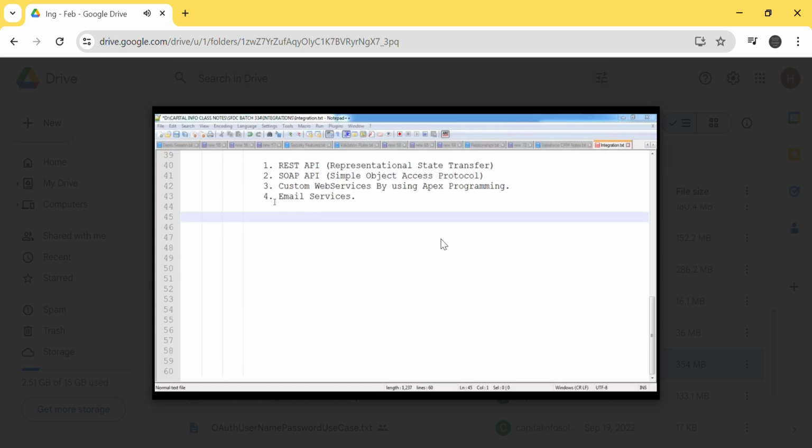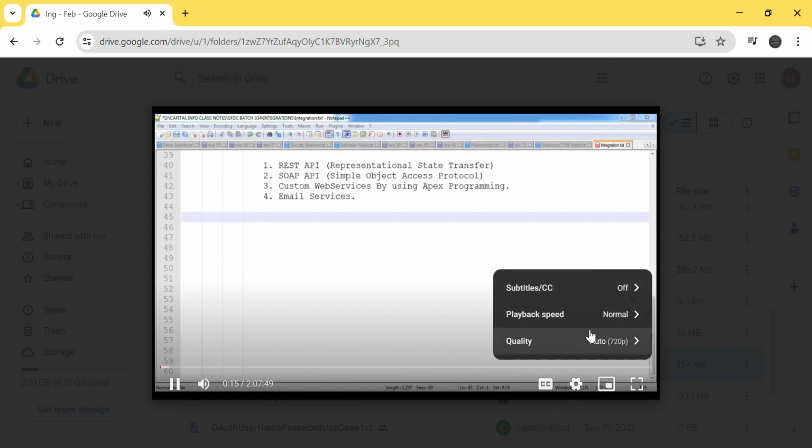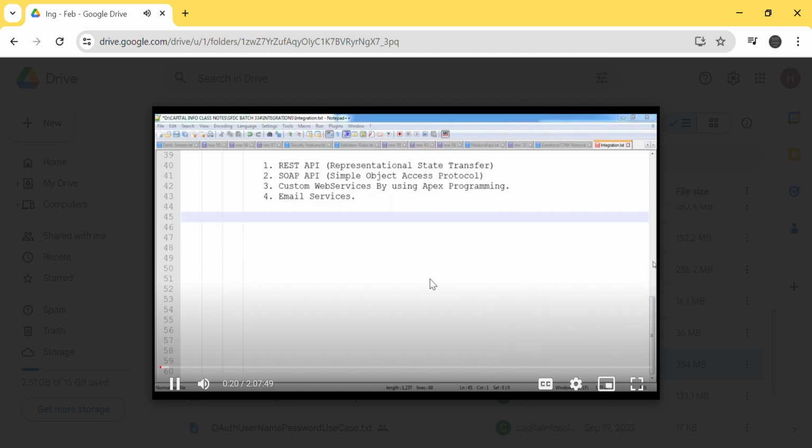So in the previous session, we discussed the integration overview. We discussed what exactly integration is, what its use is, which scenarios will force you to go for integration, and how many ways are available to integrate Salesforce with external systems.